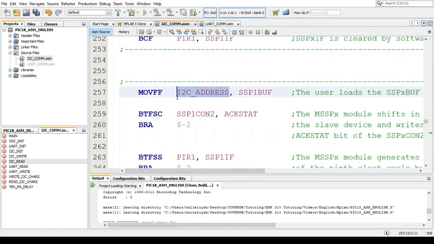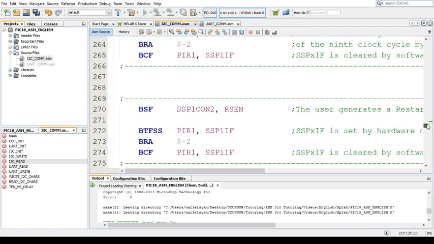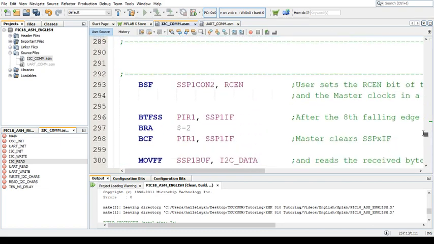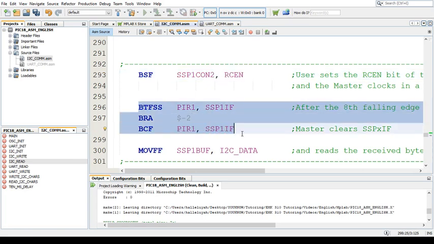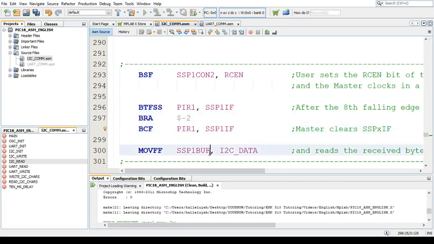So this address, right? Okay. So we clocked in that byte, and what happens after we send a byte or a bit to the EEPROM, the I2C device, is we must always wait for the transfer to be complete. And after that's been completed, the value we just received from the EEPROM is automatically in the SSP1BUF register.